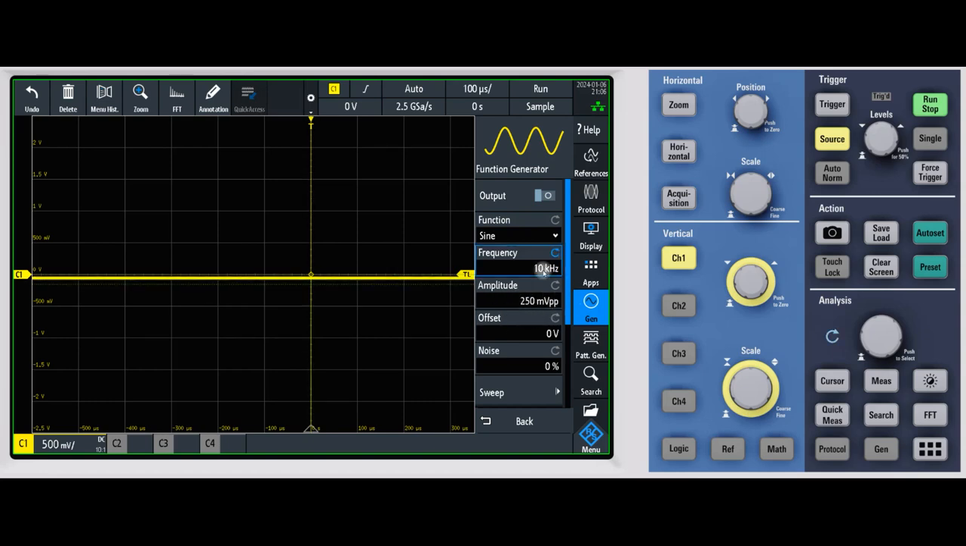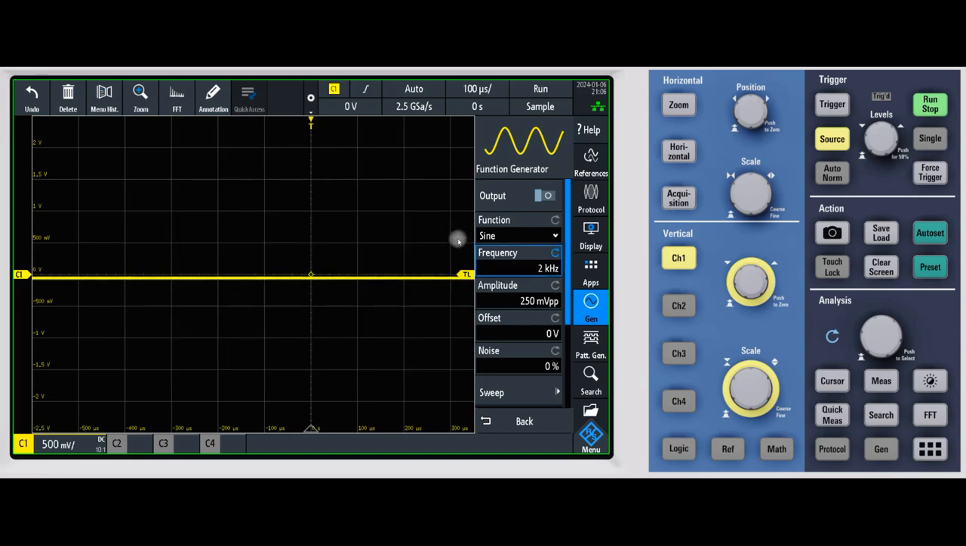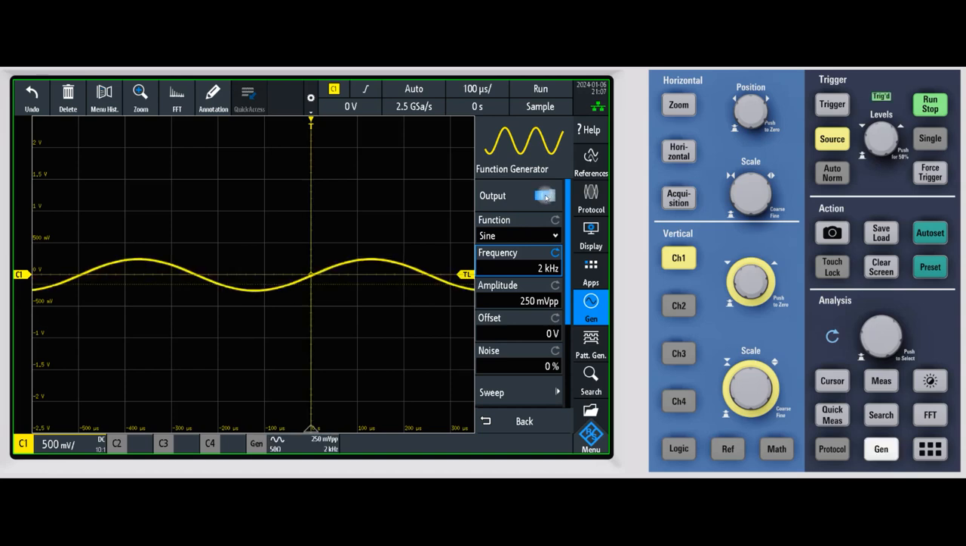And since it's a low pass filter, I want to start off with a low frequency. So that's going to be, in this case, 2 kilohertz. Okay, so 2 kilohertz, 250 millivolts peak to peak, and then we want to turn on the generator.